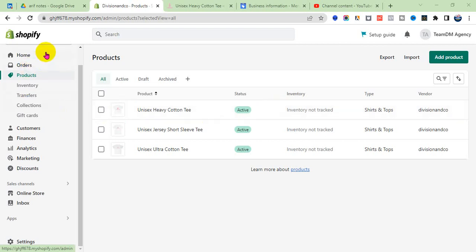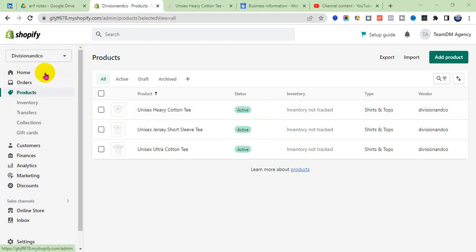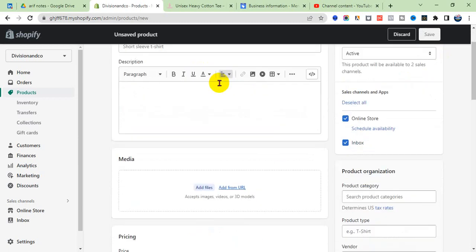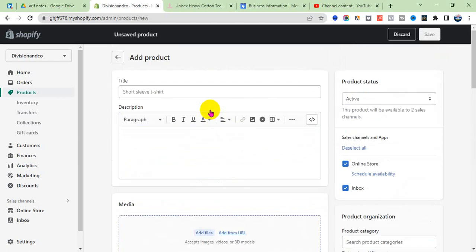So firstly you open your store and then go to this product option. After that you can see there is the add product, so I just click the add product option. And after that you can see this is the dashboard and you have to put all the details.